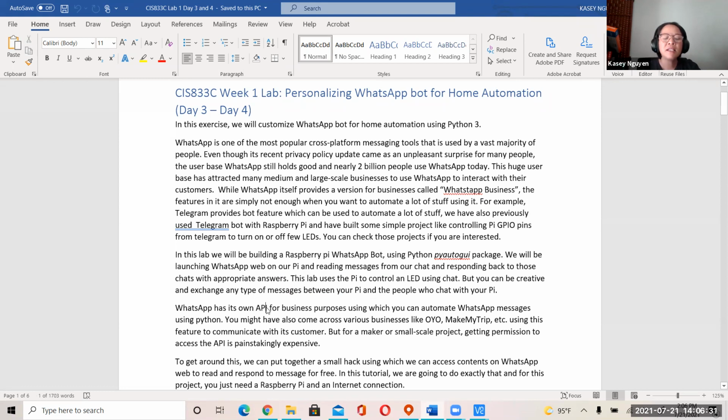And when we see that it's using an API, a lot of times you can see if you can use some form of script in order to utilize it. So with this, we can automate the messages using Python. And then you would see that in businesses being used everywhere.